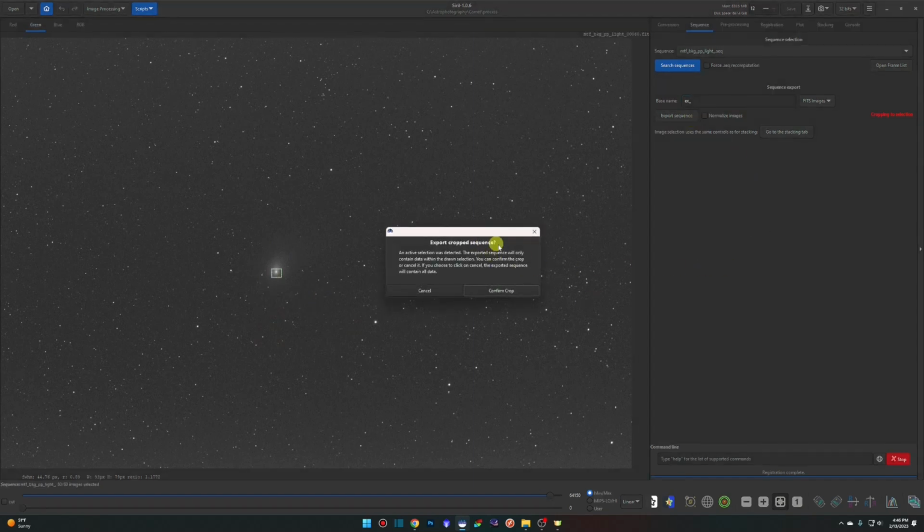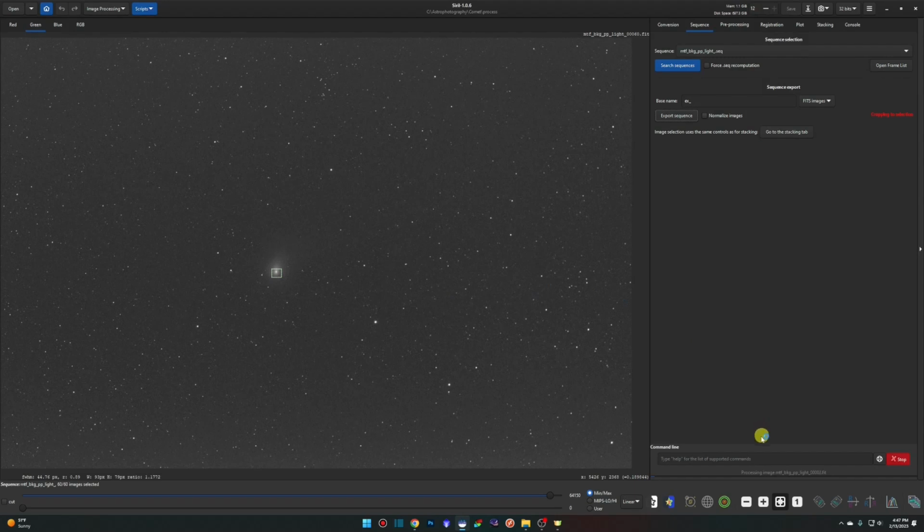And this is the warning that I was talking about. It sees that we have a crop selection drawn out over here, so it's asking us, do you want to crop this? We don't. So if you forgot to click on the screen to clear that and you see this box, simply click Cancel, and it'll still export all of our files out, as you can see down here on the bottom. We'll give that a minute to finish and continue on.